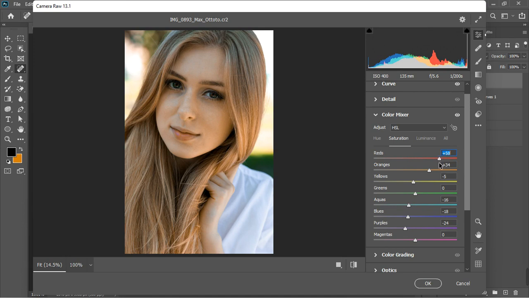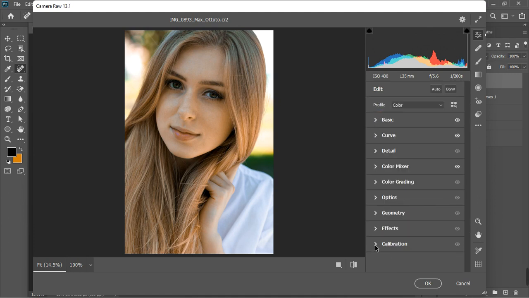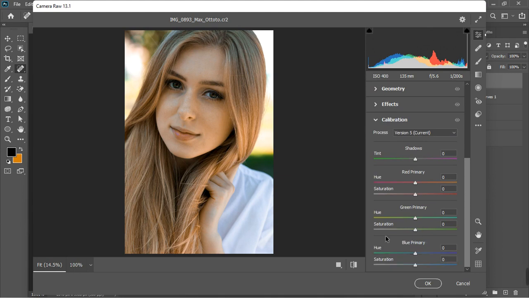I'm going to leave it like that. 58. And for the yellows, let's just leave it somewhere around here. Okay, so that's for that. Let's close the color mixer, and let's go to the last part, which is calibration.